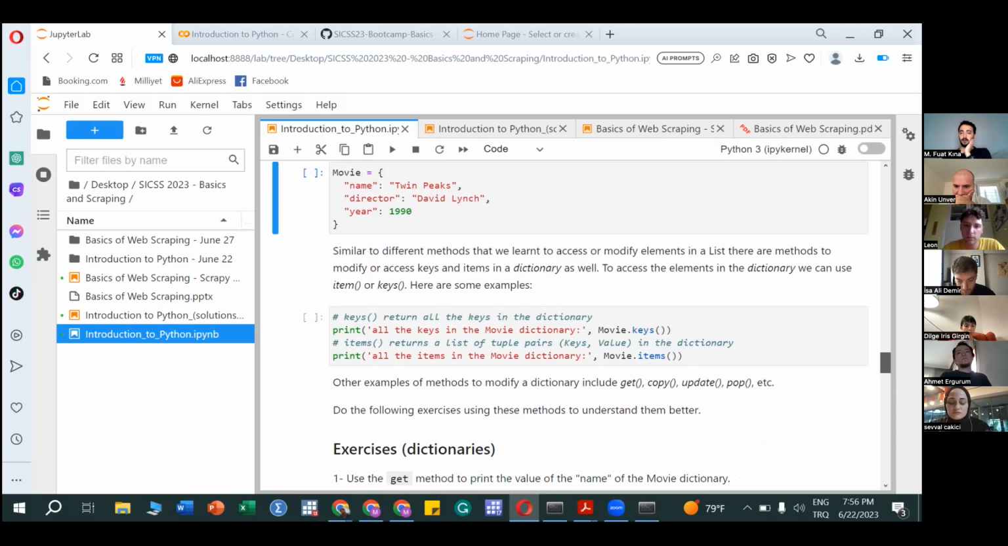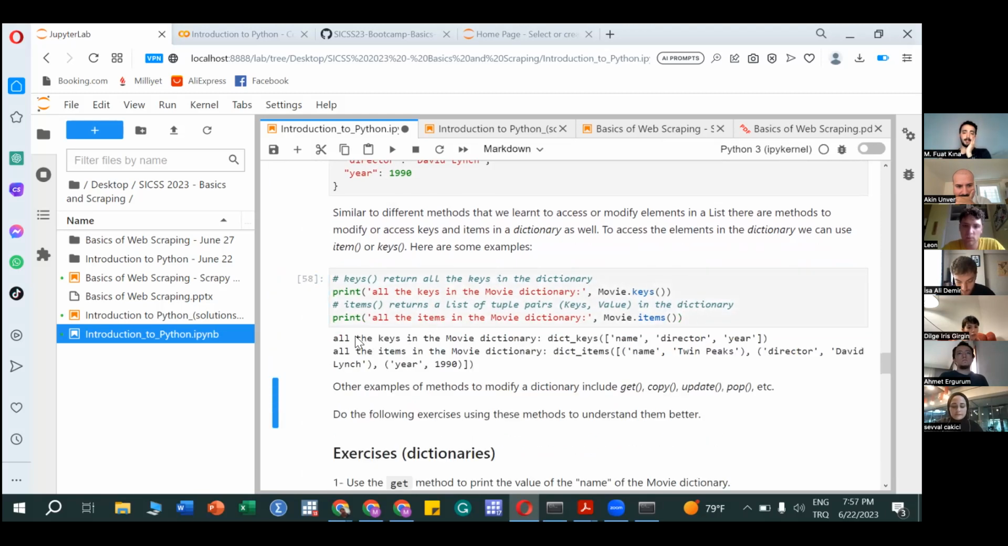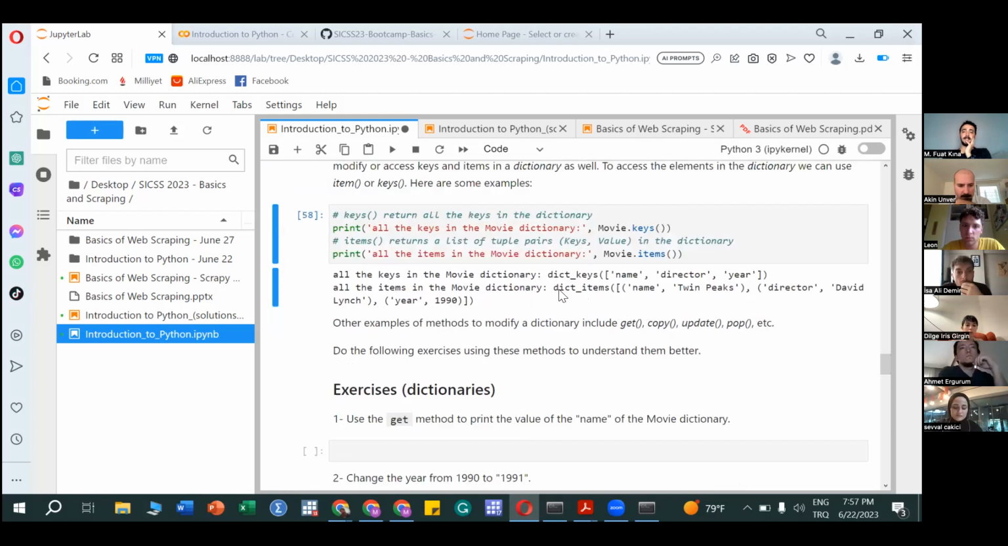So I can just call specific methods here for dictionaries. For example, let me first define this dictionary and run the cell. I can get access to all key values in a dictionary just by calling keys as a method, and I can get all key-value pairs just by calling items as the method. So here, all the keys in my dictionary, name, directory, and year, these are keys, not values. And here, the items which are shown as tuples.